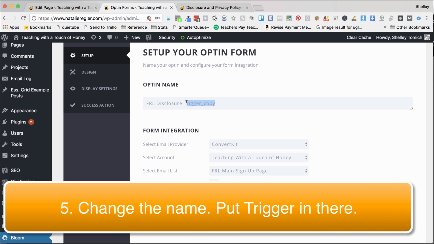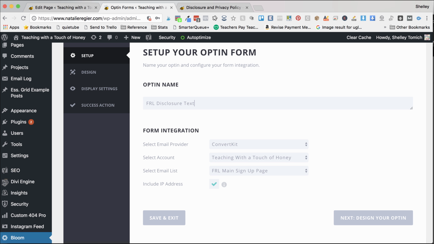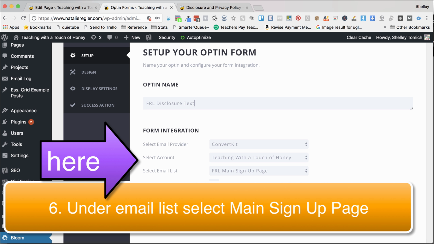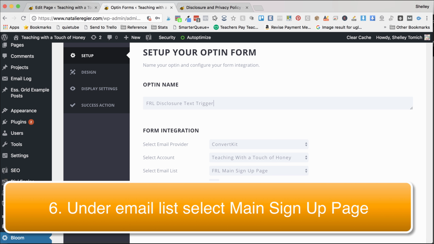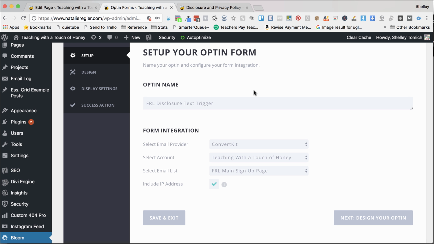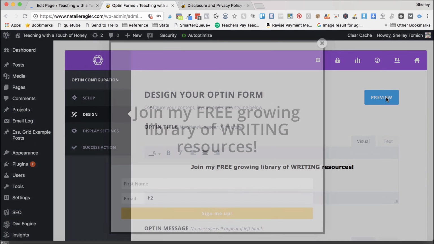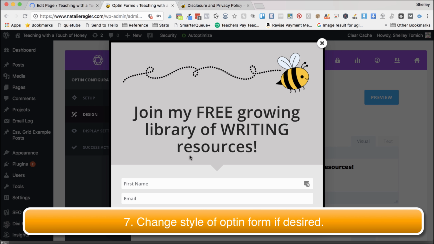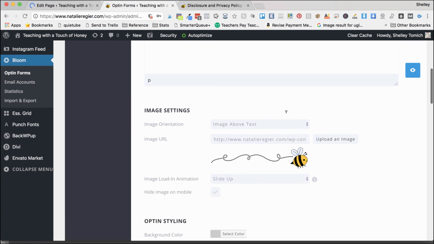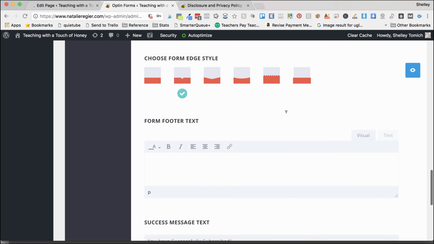I'm going to change the name, so in this case I'm going to do disclosure text. You might do writing text or whatever you're doing. And then I'm going to add trigger to the end just so that I remember that this is triggered. Then I'm going to click design your opt-in. You can preview it if you would like, if you want to see what it looks like. This is the standard form here, but you can change the text or any other options you want.